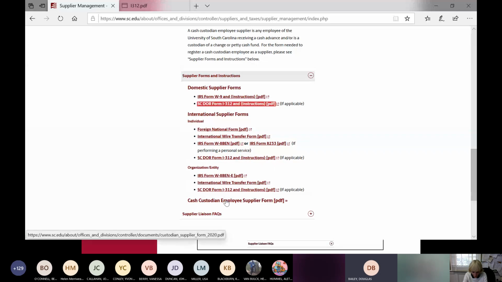And then for anybody that's submitting a request to have a cash custodian set up, this is going to be a link to that cash custodian supplier form.